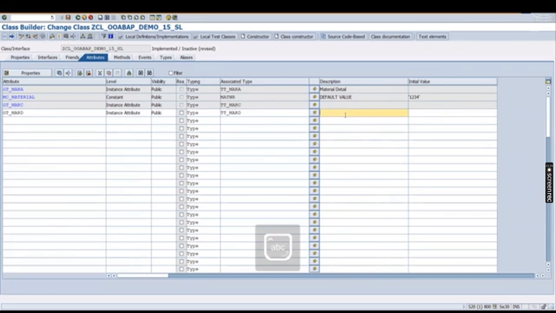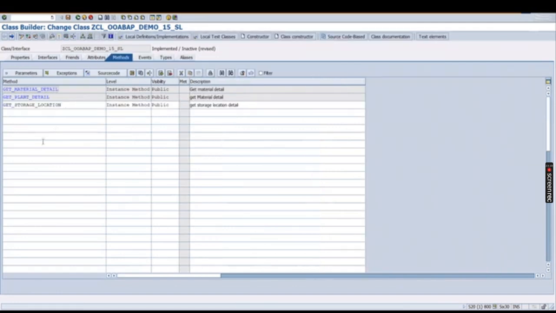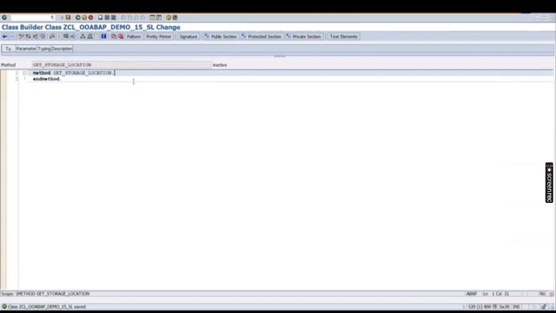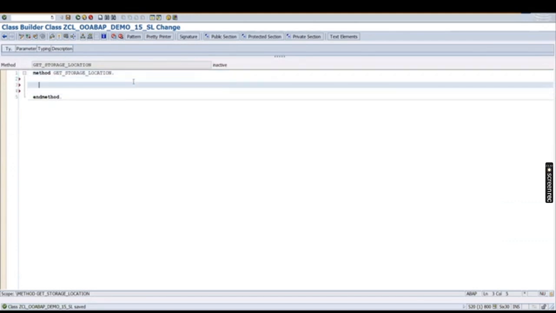If you want, you can give the detail for MyD storage location detail. Go to the method get storage location, double click over here, and now the storage location you would like to get based upon, right? So select Mattner, works, and LGORT from MyD.